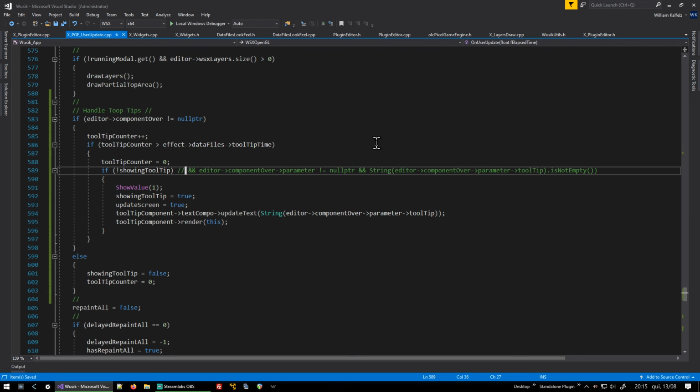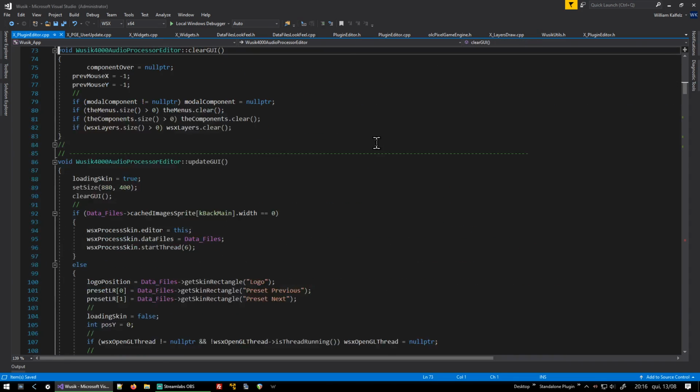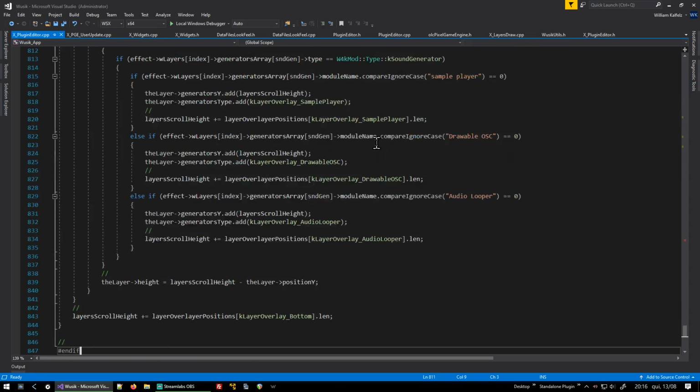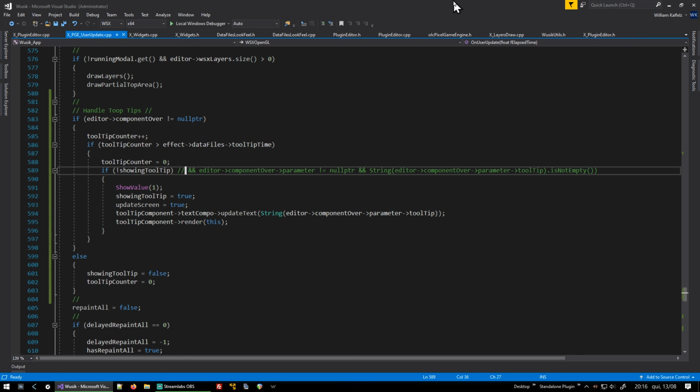Well, maybe it's not getting the right stuff there, but I'm passing the parameter. I'm pretty sure. Let me check my. Here. Envelope linear. It's the right parameter for the amplitude envelope. Weird. But anyway, let me do something here.